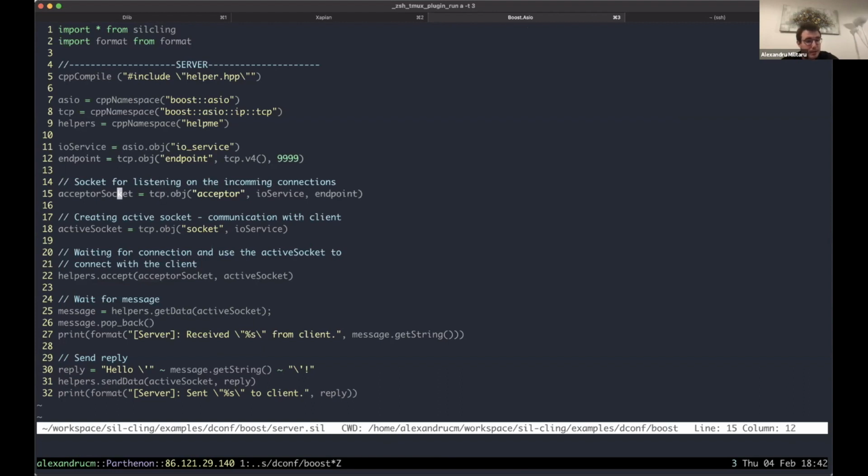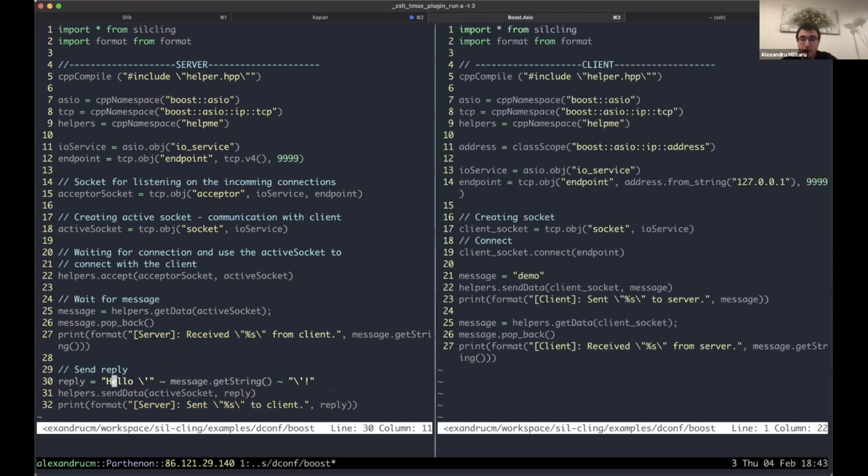Here I create an acceptor socket for listening on the incoming connections. Then I create an active socket for communication with the client. Then I use the accept function to wait for connections and then use the active socket to communicate with the client. Here I wait for a message, and when it comes, I print it and then send a reply where I add hello to the message.